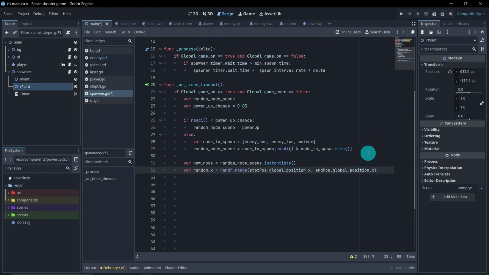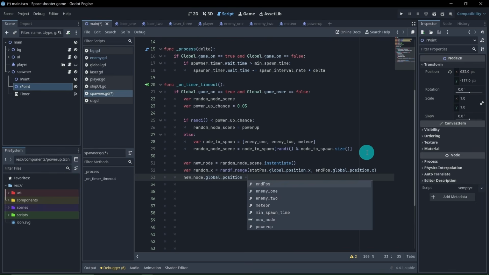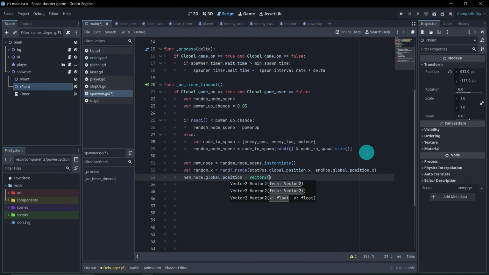Now once we have that, we can go ahead. We're going to set our new_node.global_position equals a Vector2, because we're going to set the x and y.